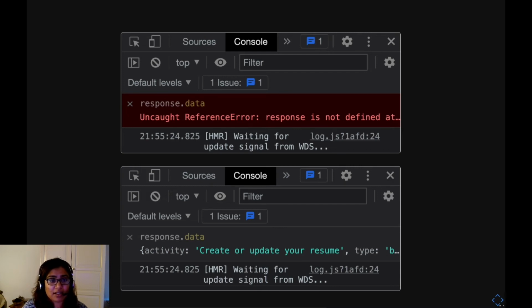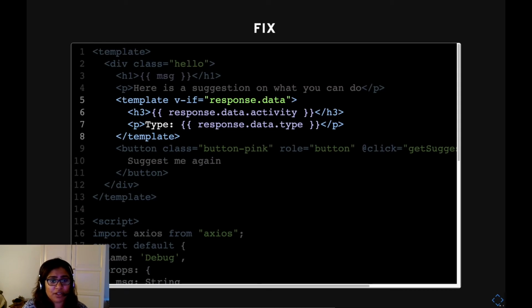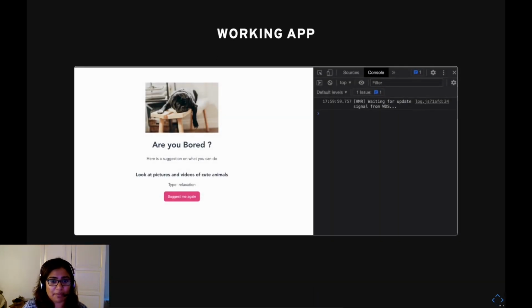undefined, throwing an error. And after the content got loaded, the response.data had a value. So that means at some point of time, the response data is undefined. That means I have to add a v-if condition in the template saying v-if response.data, because the HTML loads before the API gets called and there's no data at that point of time. So by adding the v-if condition, it fixed the problem. And now the app is working.